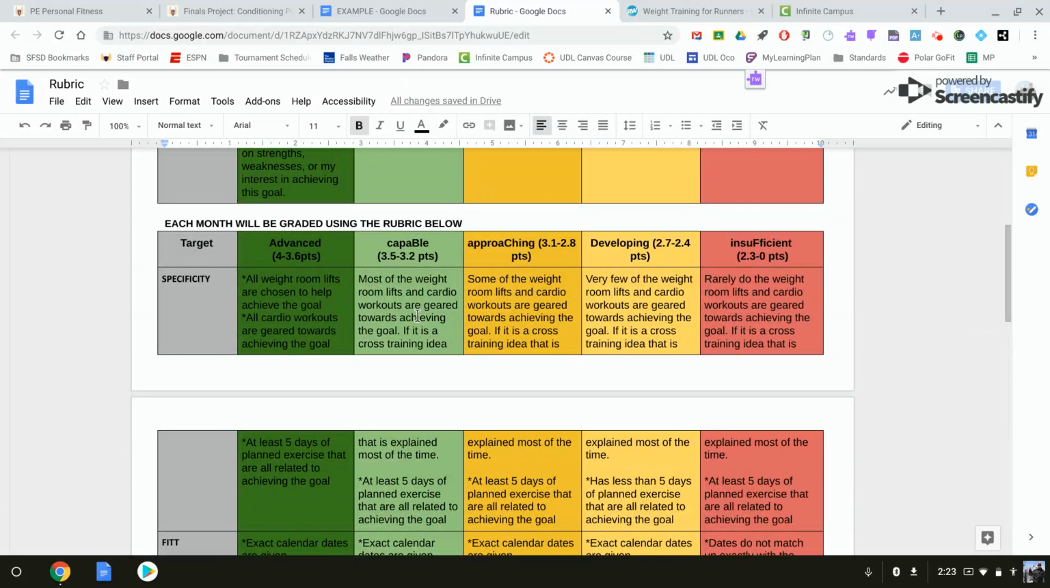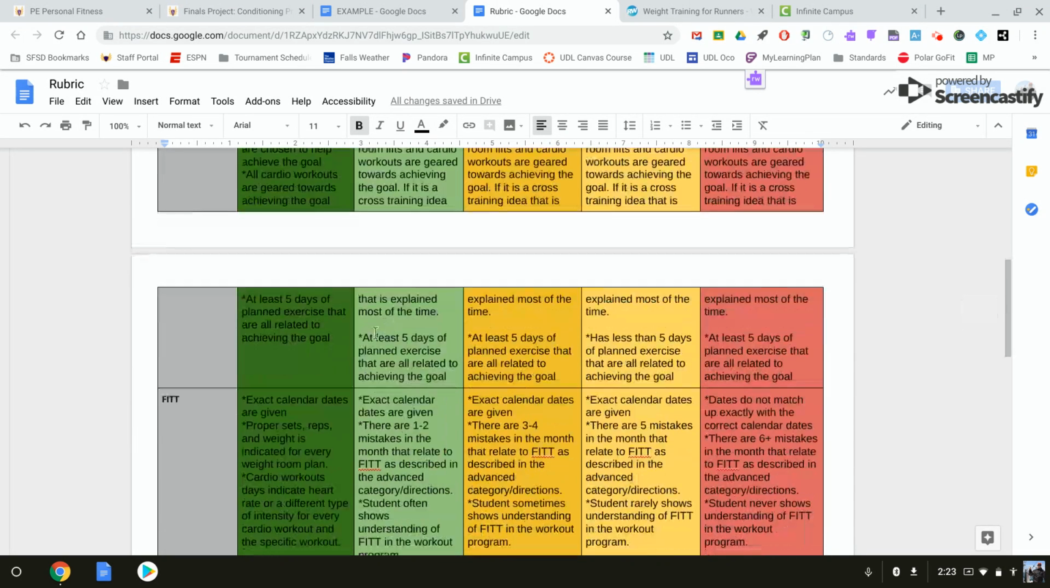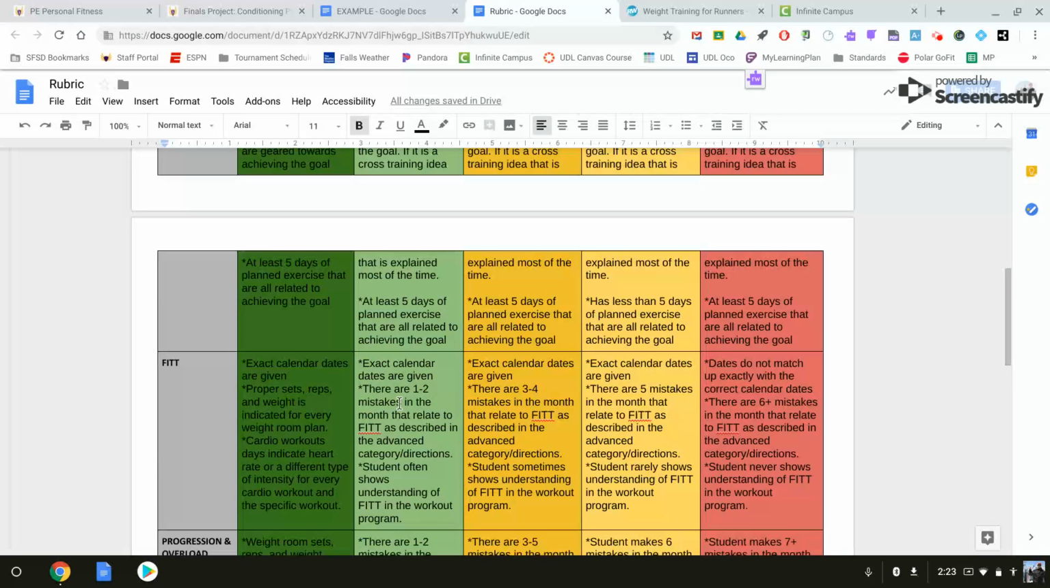And then you can see the verbiage changes, most of the weight room and cardio room, some of the weight room and cardio room, and that continues on throughout most of this rubric. The one thing I want to point out: every week, if you want to be in these different categories, has at least 5 days of exercise within the rubric.